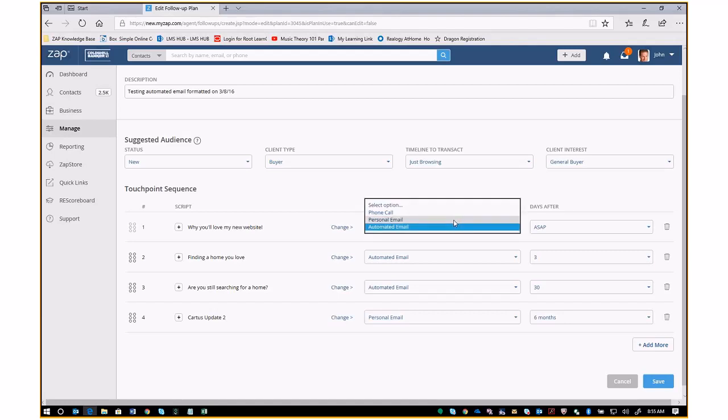Now, I've got choices. It can be a personal email, and a personal email just means that I've got to click the button, just like I showed you. An automated email, nobody clicks the button. That thing just goes out. Okay? And then you've got a second automated email here that goes out 30 days after this one, not 30 days from the beginning, but 30 days after this one. It's another automated email. And finally is a personal email that is sent out.